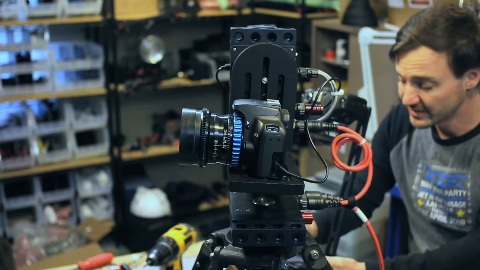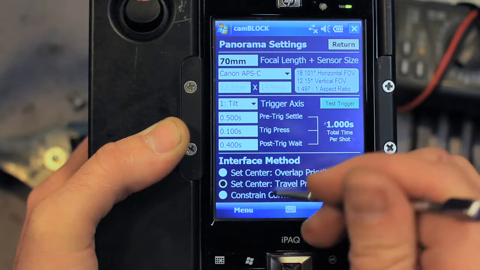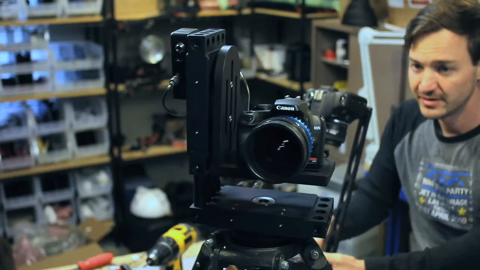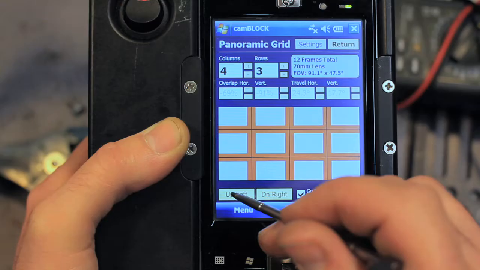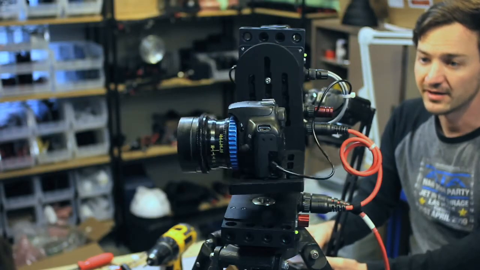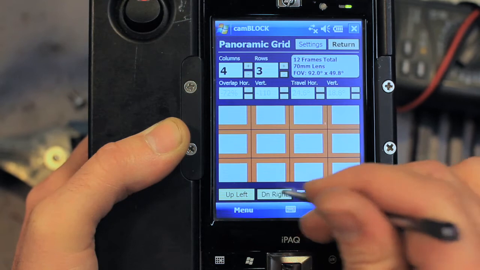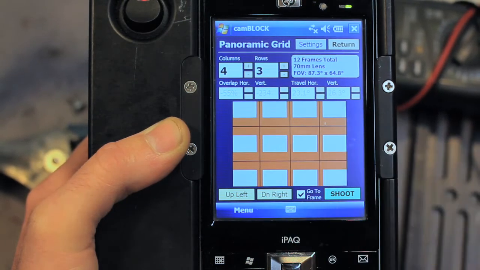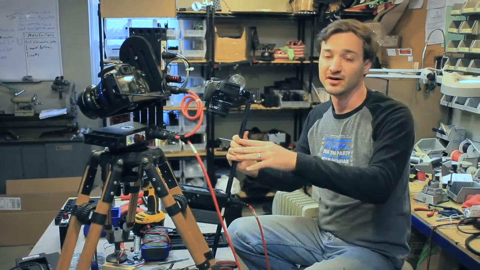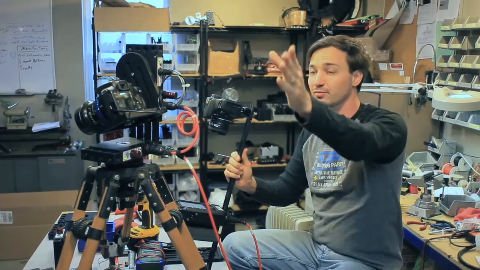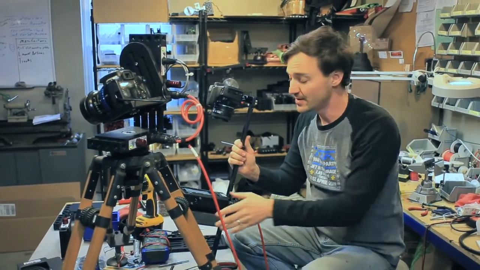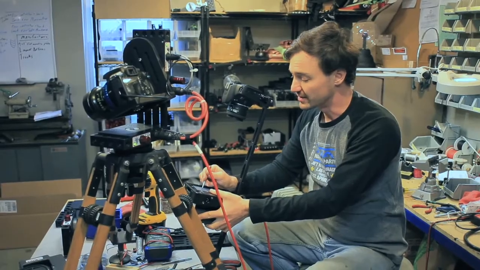And now finally, if we check out our settings, we can go to constrained corner mode. In this mode, I'll come up here and set my upper left, and then I'll come and set my bottom right. What this does is it basically constrains the size of your panorama. It's going to go from point A to point B. That's going to be its size, and then you divide up how many columns and rows are in there.